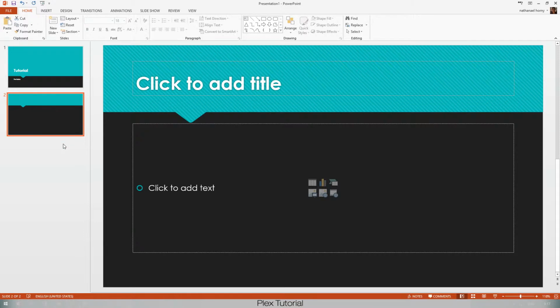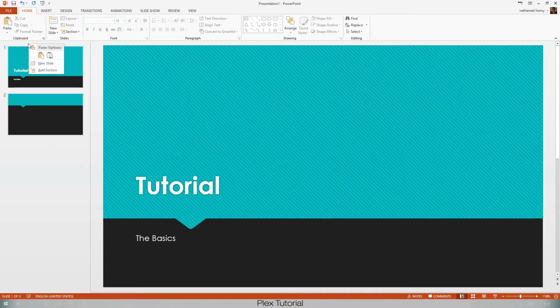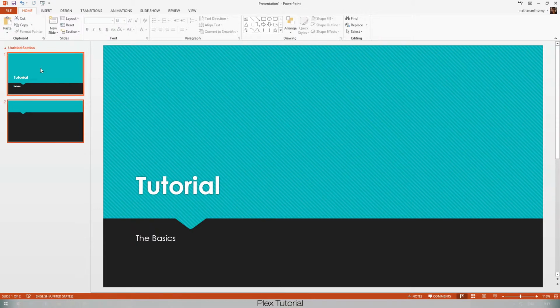Now if you're working with many people on one slide, I recommend you use sections. Sections will make it much easier for you to find your section with slides back, that's yours, and not to confuse slides of other people. So to add a section, you click above your slides, right click, and add section. Let's rename this by right clicking on Untitled and call it Nathan.